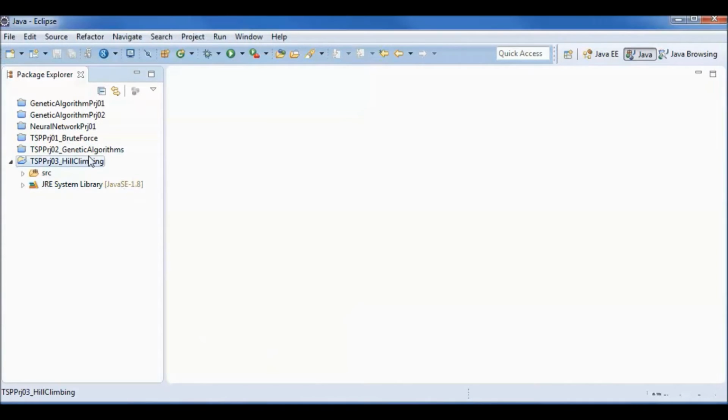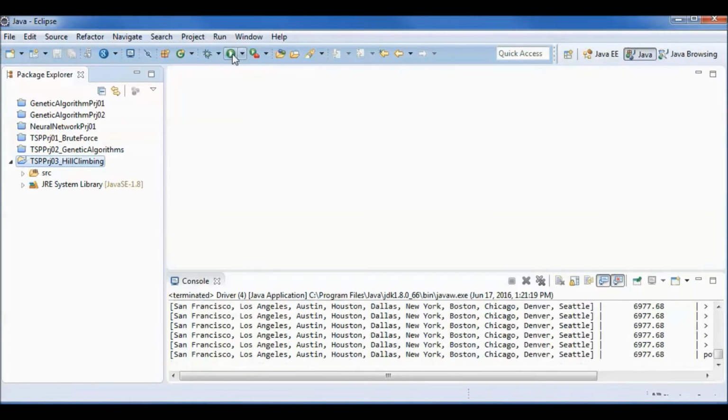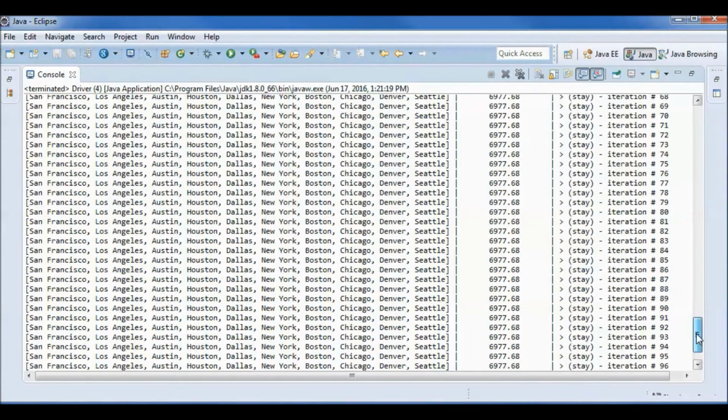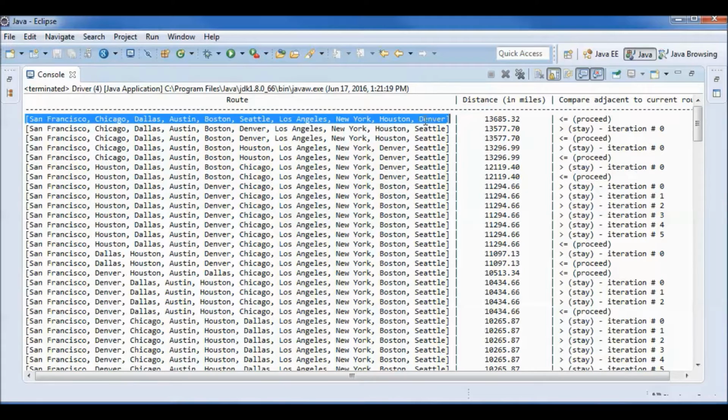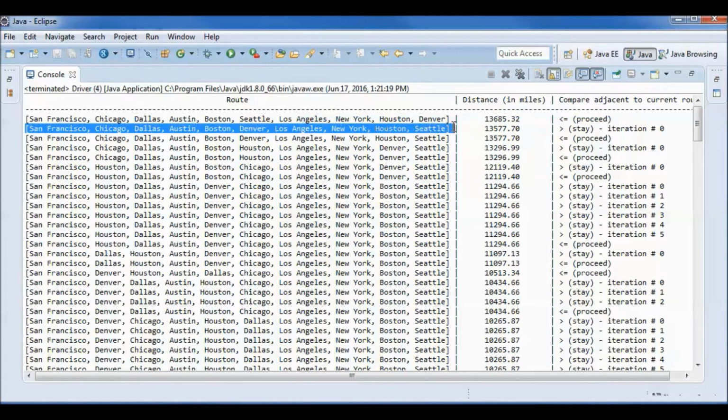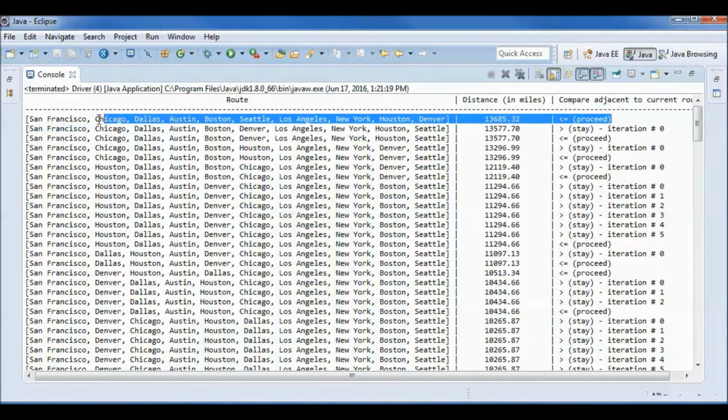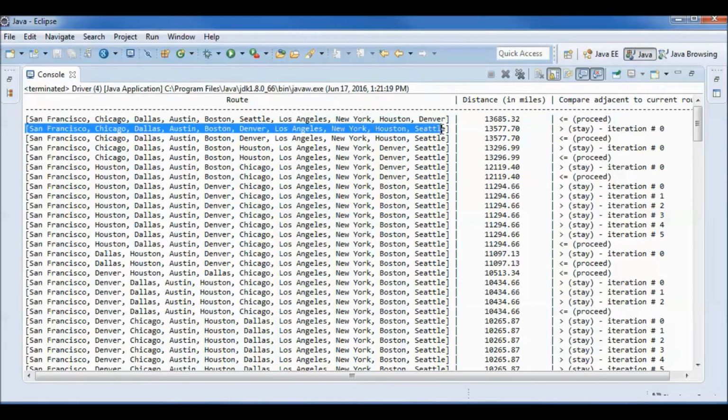This is a pre-built version of the application. So if I go ahead and run it, we start from this route, and it has this distance in miles, and we take a look at this adjacent route, and it has Seattle and Denver flipped, and it has a shorter distance, so we proceed from here, and now we are here, and we take a look at the adjacent route, and we find it has a larger distance, so we stay.